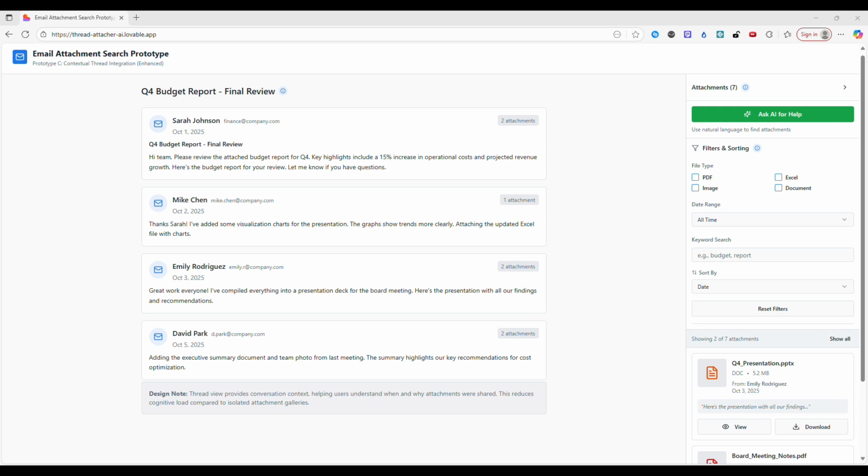That's disconnected context. My survey of 23 users and 8 prototype testers showed 78% struggle with recall and all 8 preferred context over search bars. So this design keeps attachments inside the thread and adds smart recovery tools.